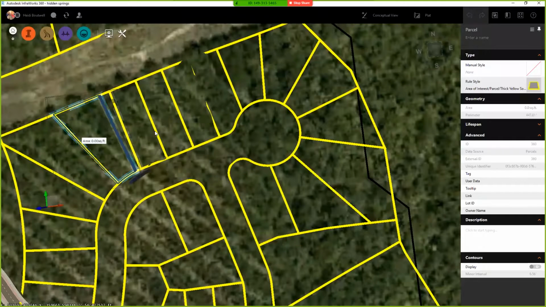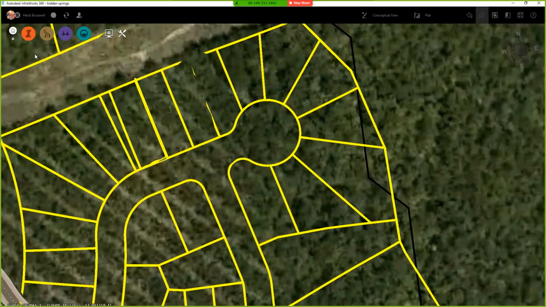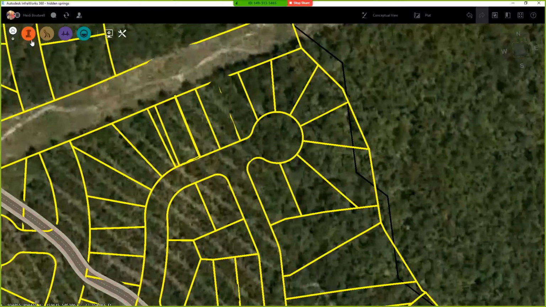Okay, so you can select these, you can move them around. That's what these little grips are for. You can stretch them out, you can change them up if you so choose. So you've got parcels. Well, I've also got points, right? And let's go ahead and bring those in real quick.